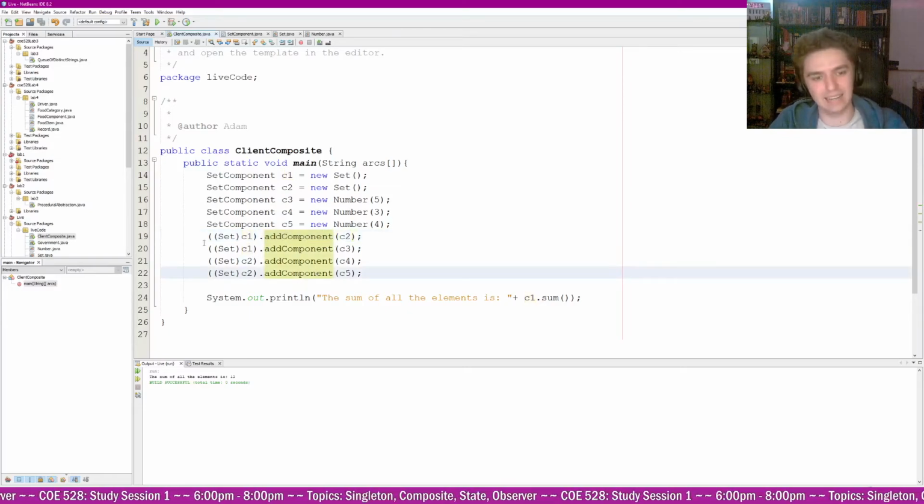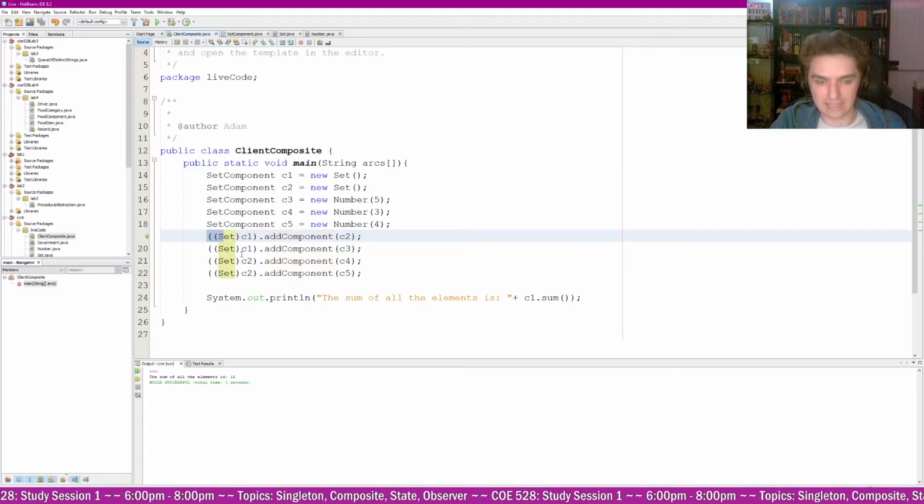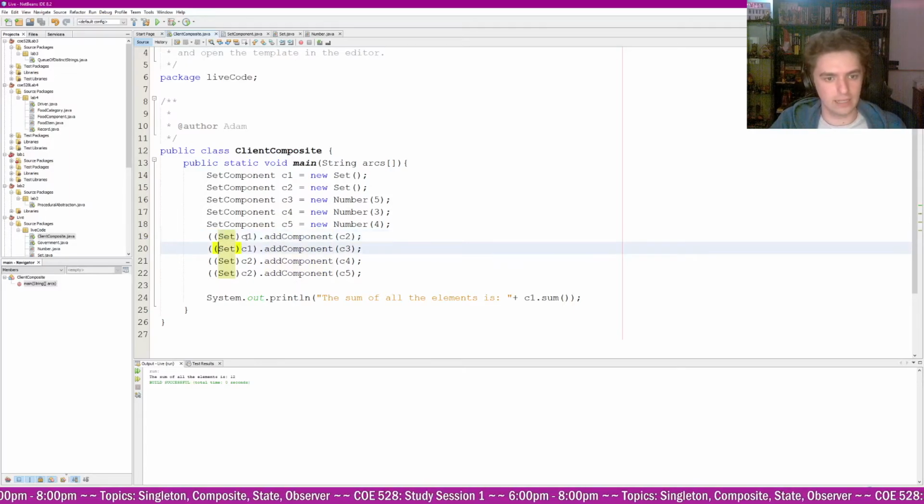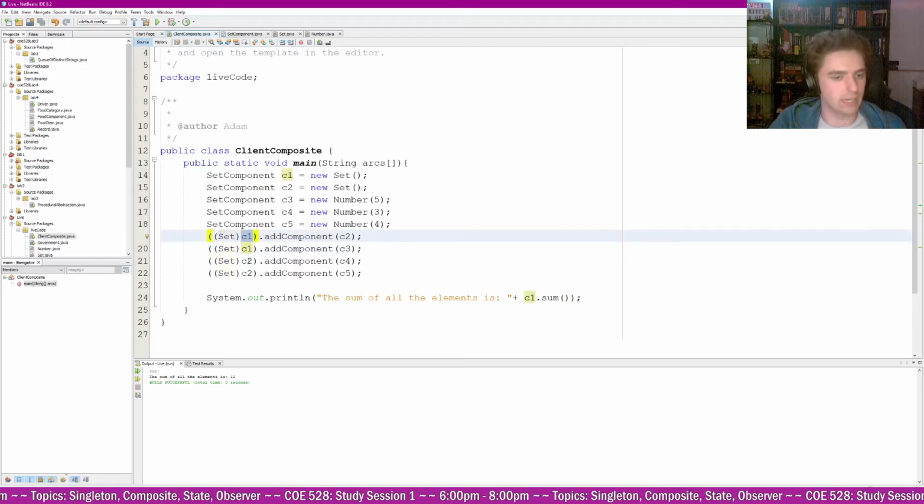But the issue with this is that now you're not treating sets and numbers uniformly, right? That's the thing. Uniformly would mean that I just say C1 here, but now I have to specifically know that C1 is a set, and then I have to typecast it to that. This is for the first generic structure.